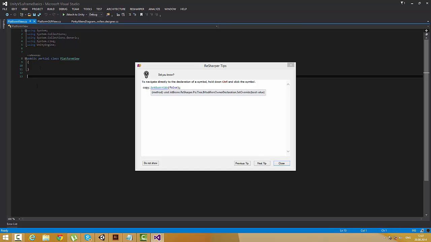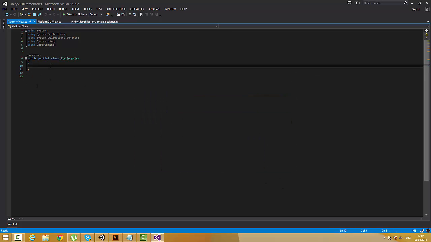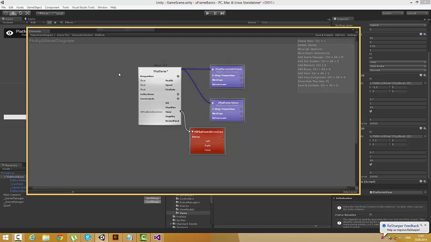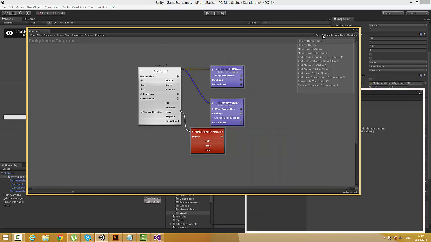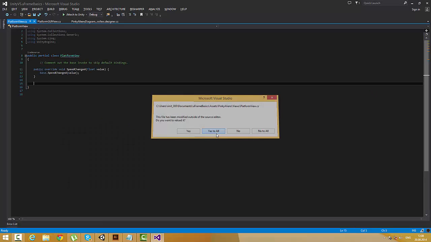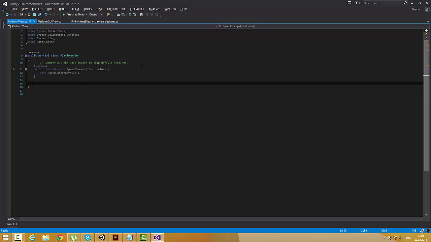Sorry for this delay. Now, as we can see, we got no bindings, but the idea is to use the speed parameter of the platform to apply it to the motors. So let's add a binding to the platform view. Now, if we reload, we can see the binding generated for us.